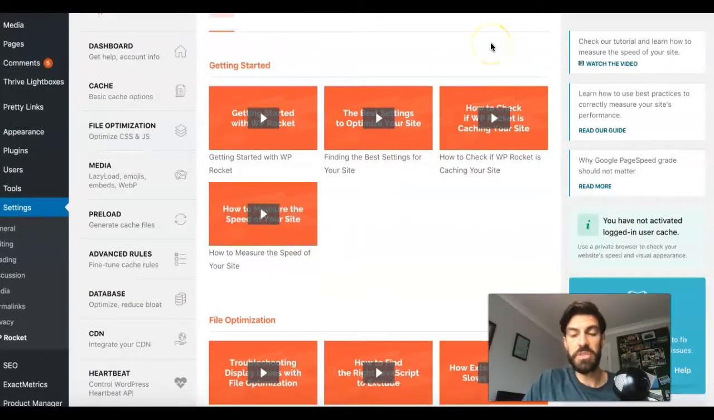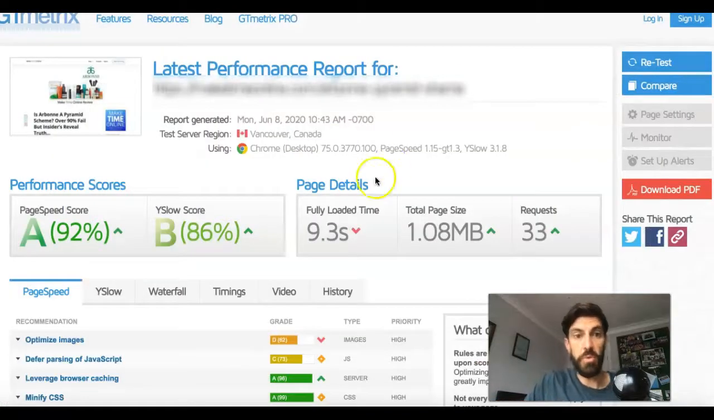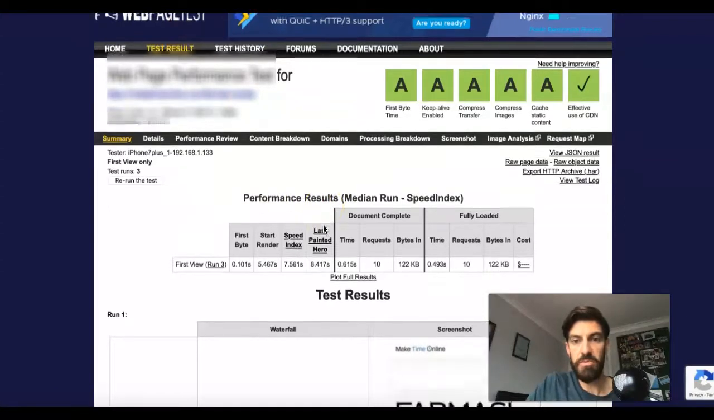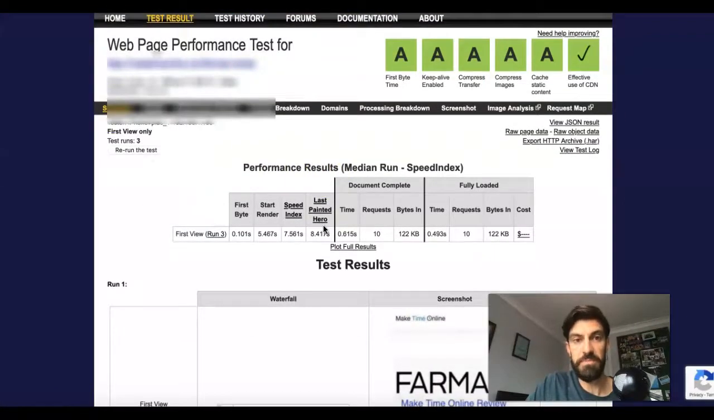So the two things that I've used to measure my speed: this one is recommended by WP Rocket themselves, which is GTmetrix. But the second thing that I've used is Webpagetest, because with this one you can actually measure the mobile speed. So you can see here, this is for an iPhone 7. Those are the two that I would recommend using.